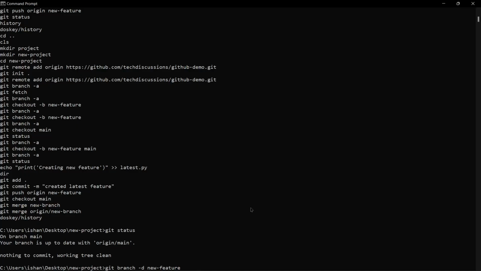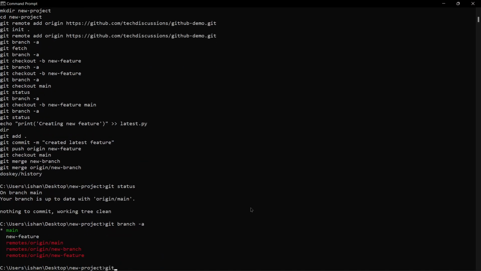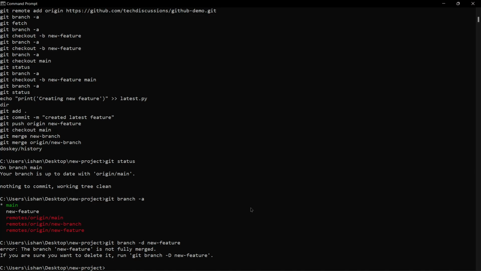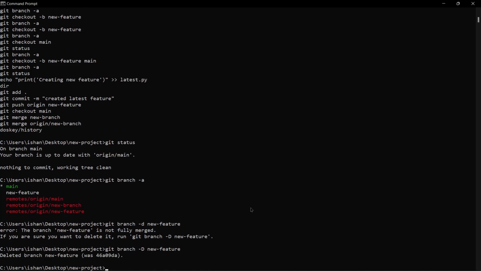So now I'm deleting. If you see all the branches right now, these are the branches. Now I'm deleting the new feature branch locally. Okay, it is not fully merged because I have not issued the merge command. That's why it is not fully merged right now. So I'm force deleting this.